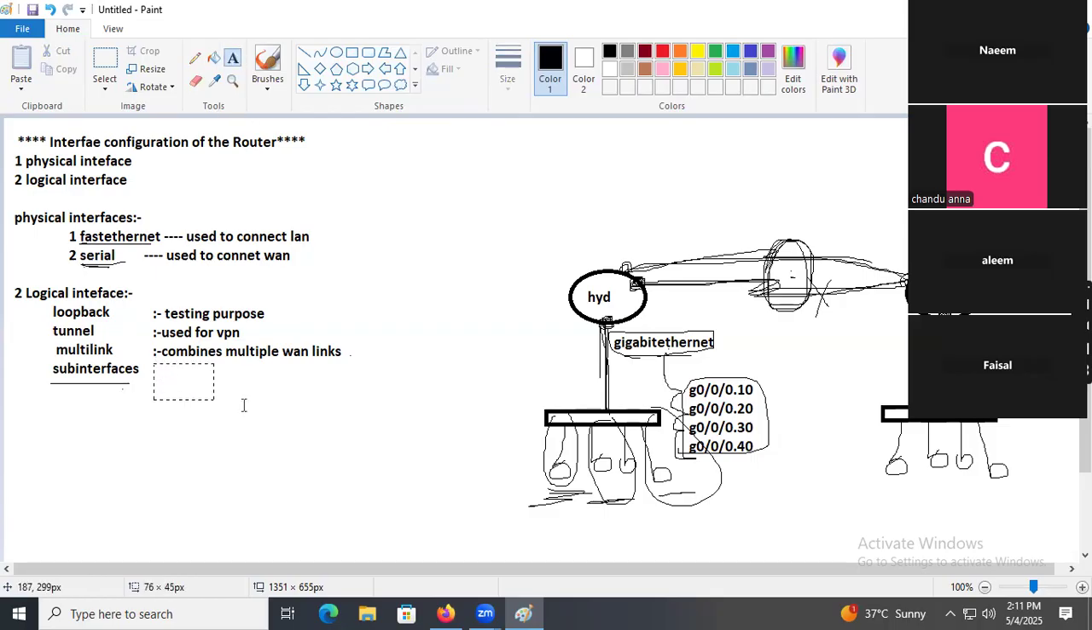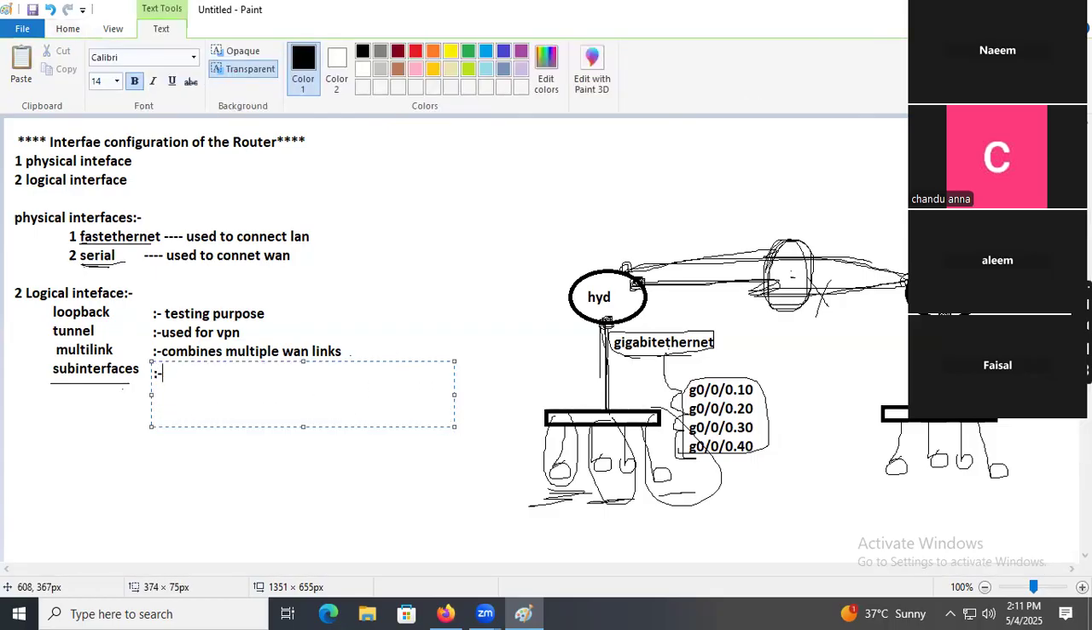So sub-interfaces are used. We are going to convert the physical interfaces, converting a physical interface into multiple interfaces. Yeah, that is called sub-interfaces.